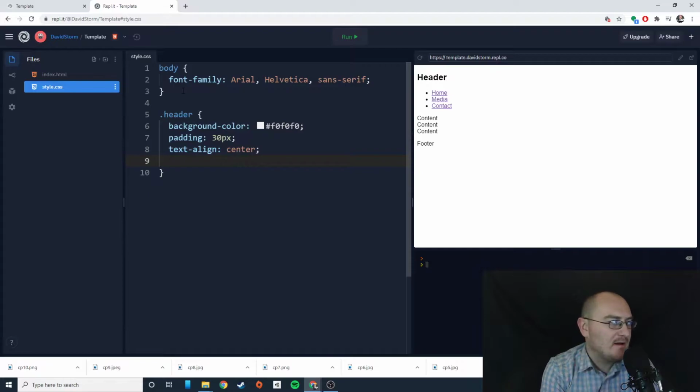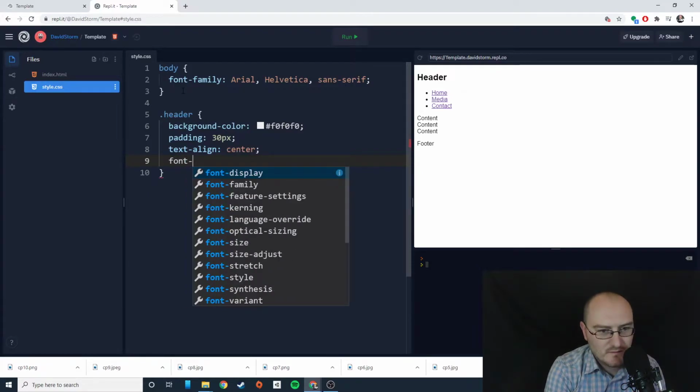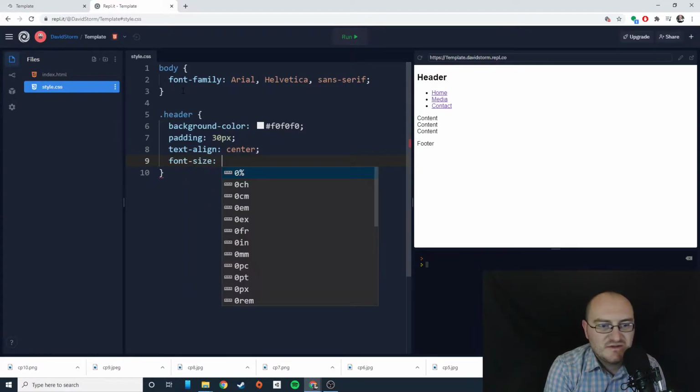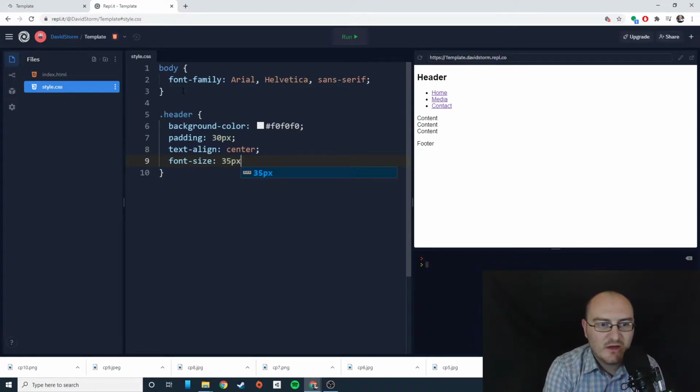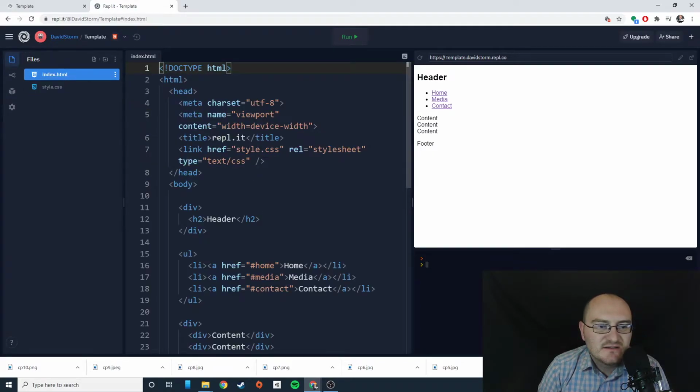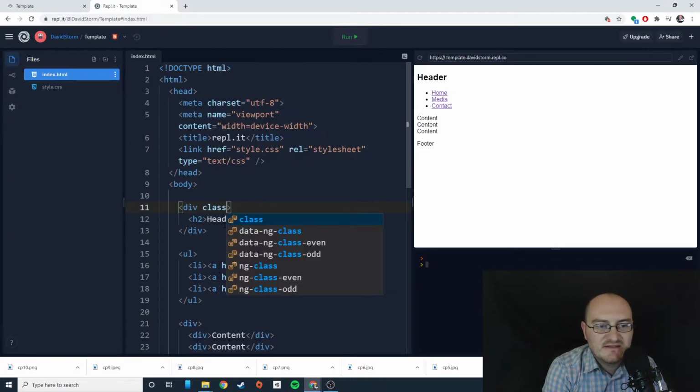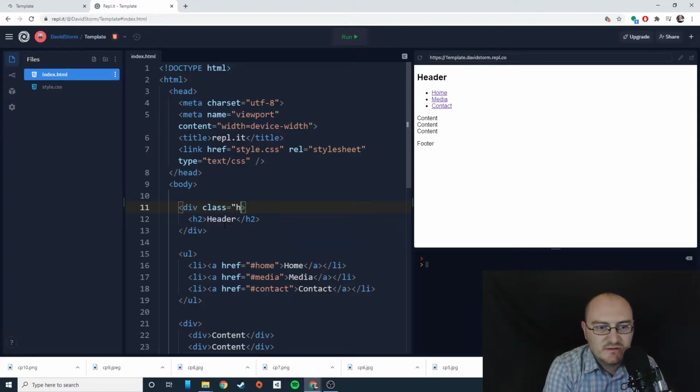And then the font size to, let's say, 35 pixels. Now all this stuff you can change if you want to. It doesn't really matter. Now because we created it as a class, we need to apply that header class to the div in which our header resides. So class equals header. All right, let's go ahead and run this and see what that looks like.